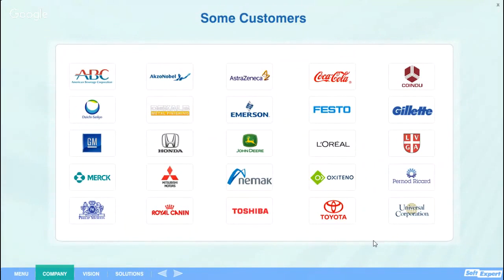Here's a small selection of some of the customers that are currently using SoftExpert systems. You can see that they come from many different industries: automotive, Honda and Toyota and GM, pharmaceutical, Merck, AstraZeneca, food and beverage with Pernod Ricard, Coca-Cola, and many others.